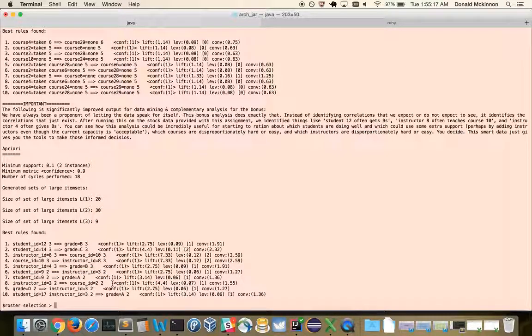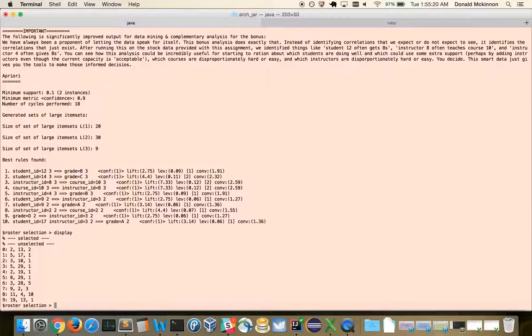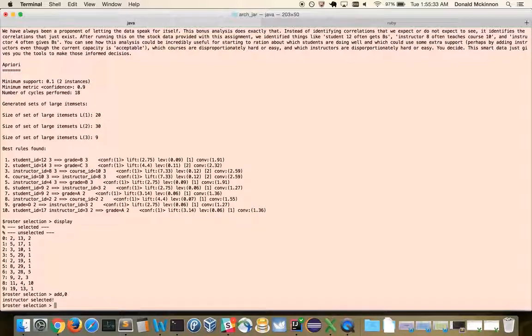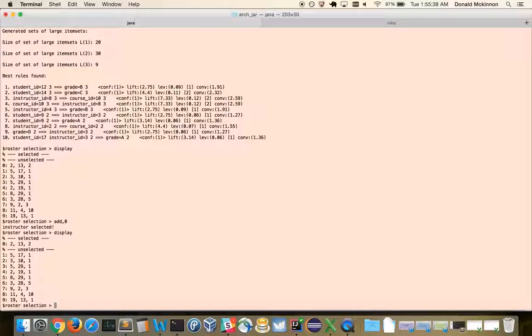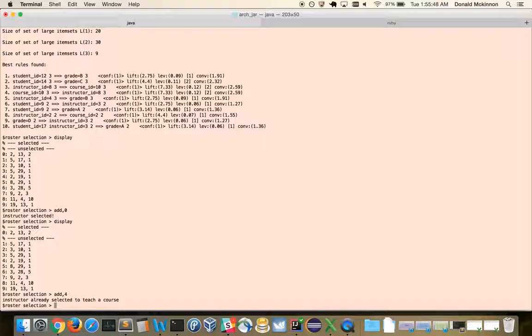Next, if we're going into our program, you can see the display function, which is going to give me 0 selected and 9 unselected from the stock data. And then I'm going to perform some functions on this, like add 0, and it says instructor selected as it should, and then we're going to display what that looks like, and we see that that 0th instructor has in fact been selected. So then we're going to try and add 4, and it actually should tell us that this instructor is already selected for this course because that is again the instructor with ID 2.